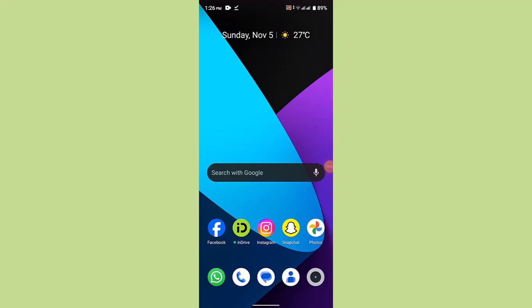How to delete Walmart account on iPhone. Hi everyone, welcome back. Today I'll be showing you the ways on how you can delete Walmart account on iPhone.